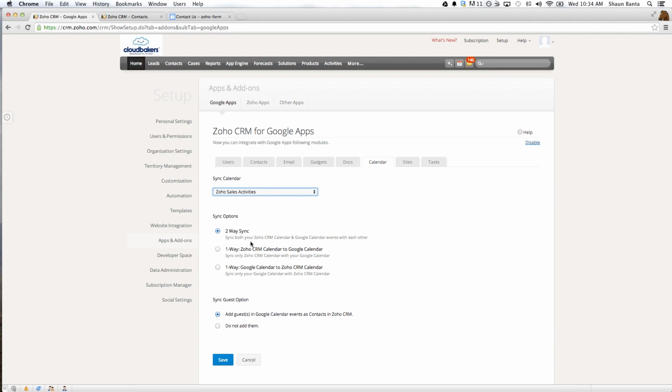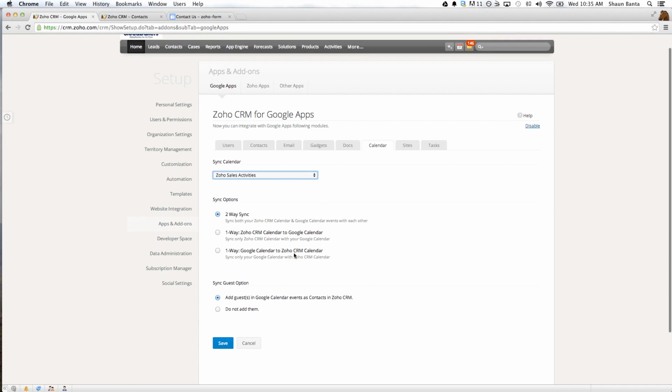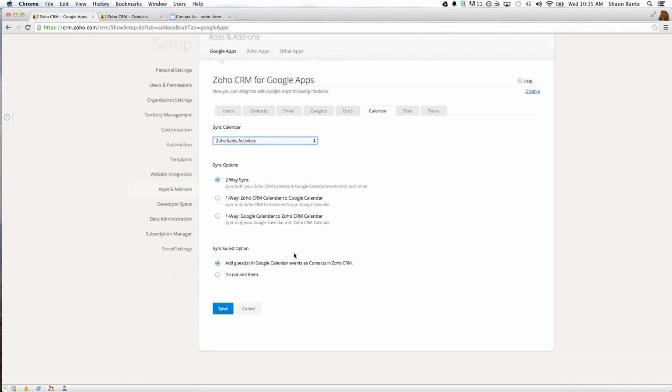If we only want to update our Zoho information in Google, then we would do the one-way sync Zoho CRM to Google. If we only want to update our Google information in Zoho, then we would only do the one-way sync Google Calendar to Zoho CRM calendar. And as well, you will have guests, obviously, to a lot of your events for all of your sales activities. If you're showing a house and you have 2 different individuals on there, if they're not already in the CRM, you can choose to sync guest option. What this is going to do is add a guest as a contact in Zoho, and it's also going to add them to the event.